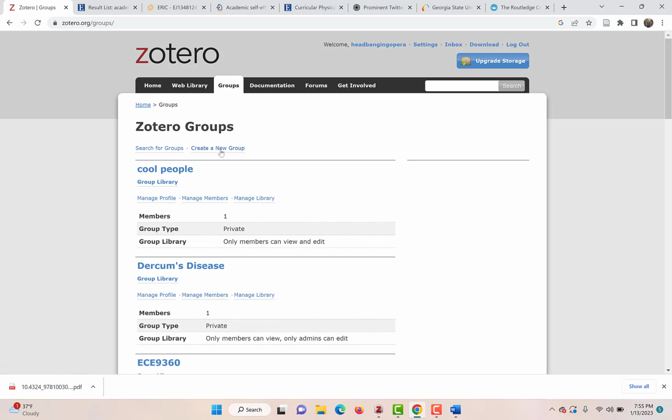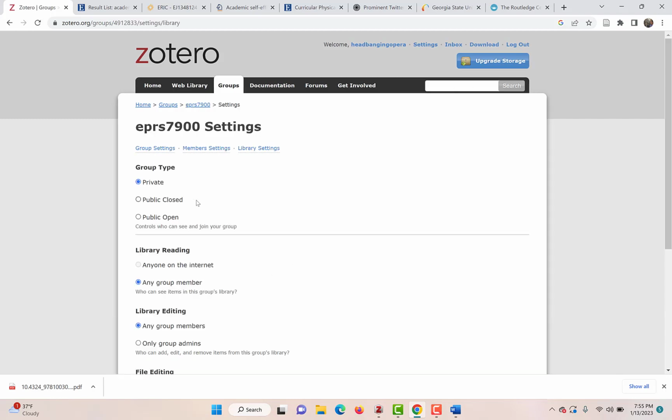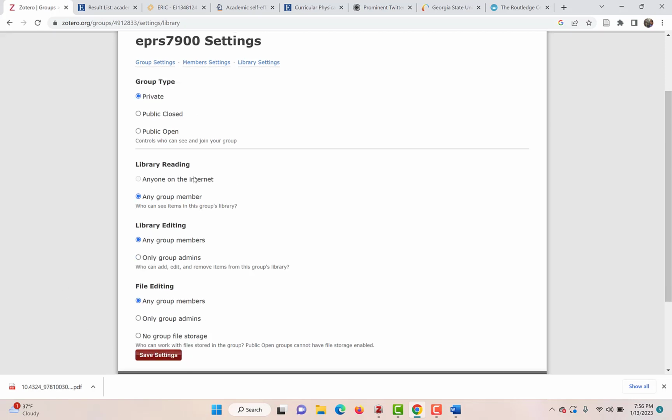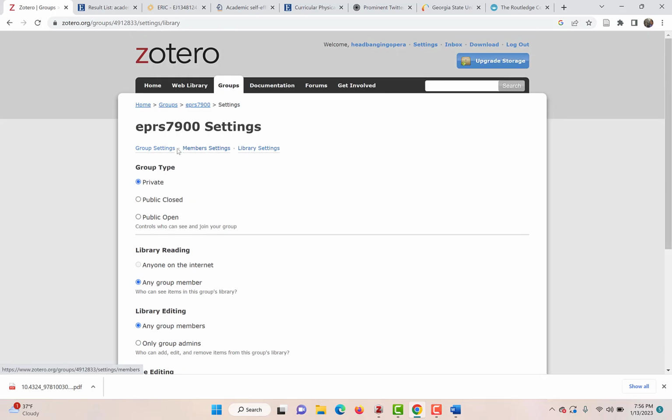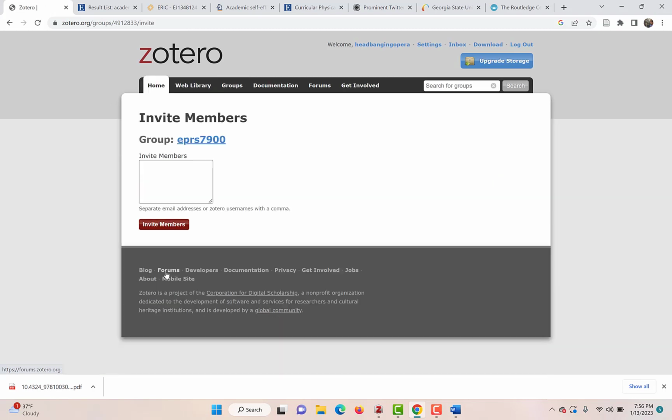So I just clicked on the groups tab. I'll create a new group for EPRS 7900. And I'm going to do the private membership, and then I'll create my group. And any group member can read, any group member can edit and file edit. So I'll save my settings, and then there it is.